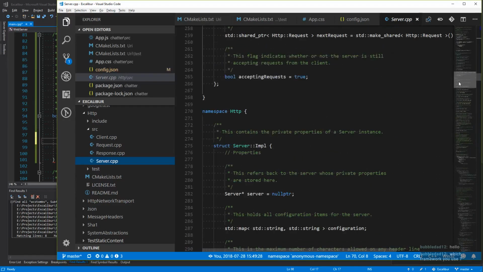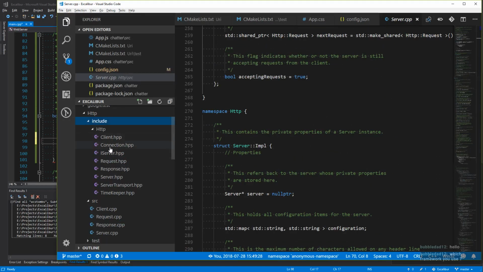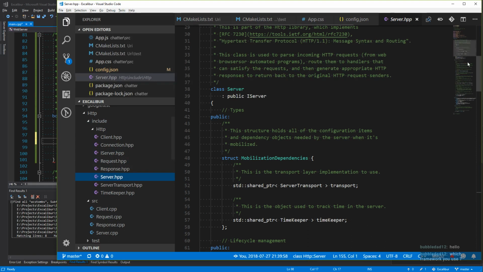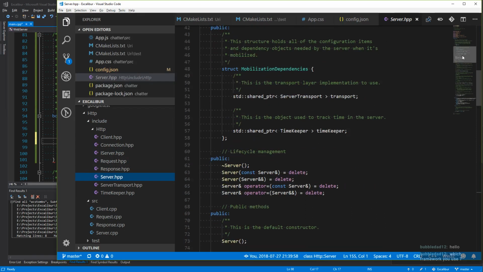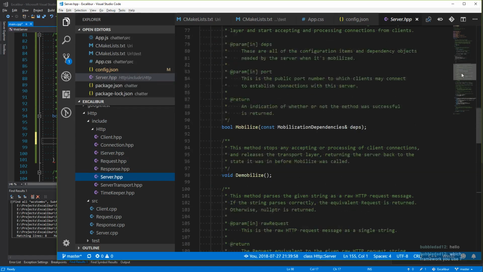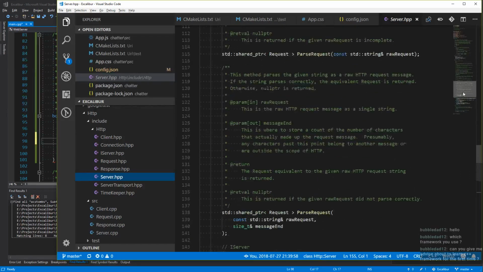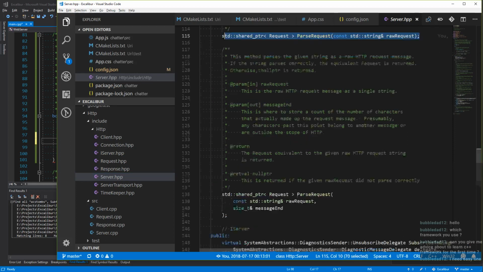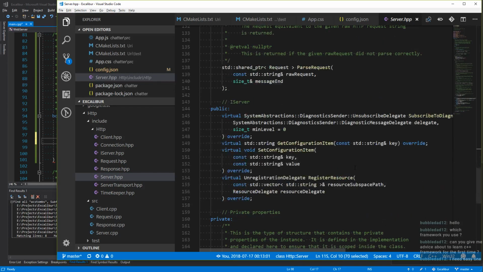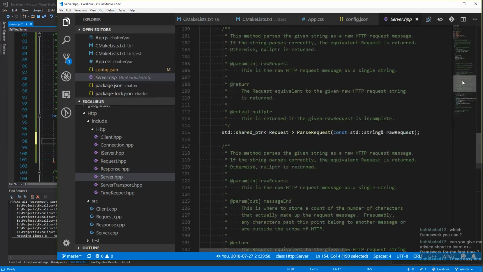Sorry. I should be looking at the header file. HTTP server is the core of the web server. So it parses requests and allows you to register a handler so that when a request comes in for a certain resource, it calls a function. That function returns a response, and then that response is sent back.